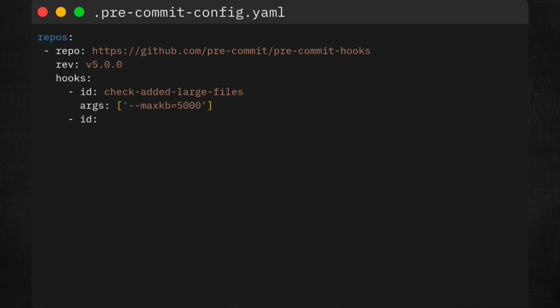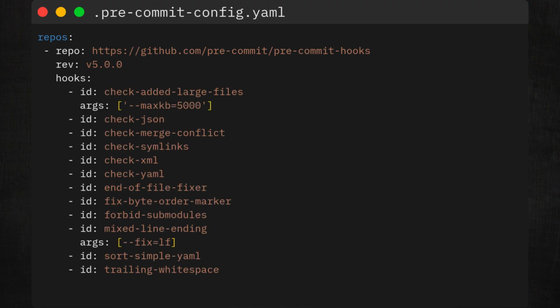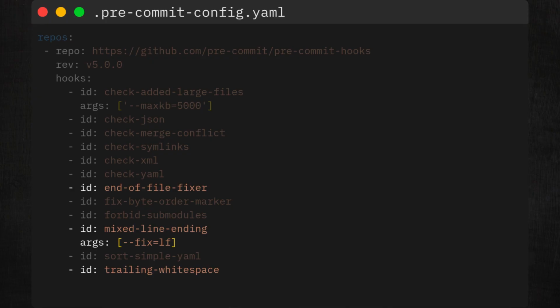Now we'll create a pre-commit config YAML file and define the hooks we want, like fixing trailing whitespace and line endings, validating JSON, XML, and YAML files, sorting YAML keys, removing byte order markers, preventing large files and Git submodules, and detecting merge conflict markers.